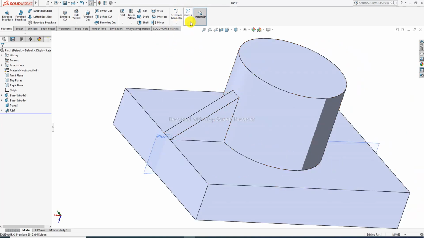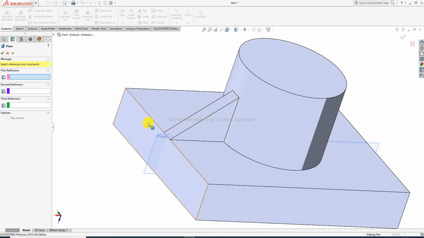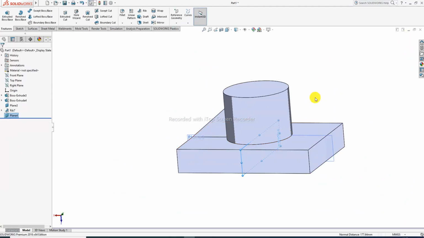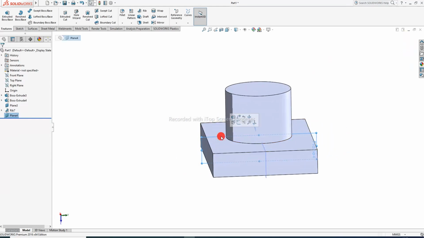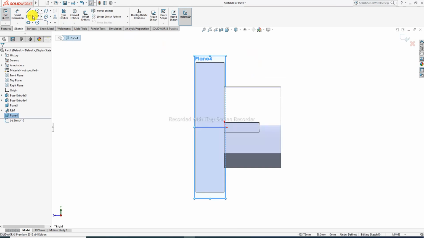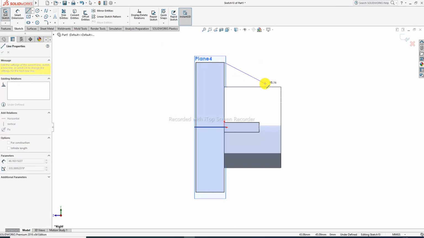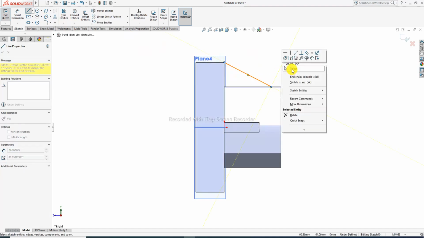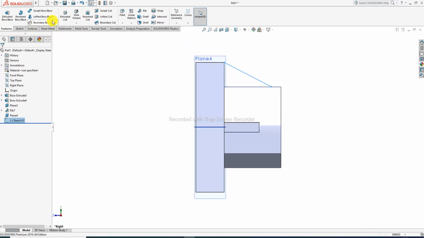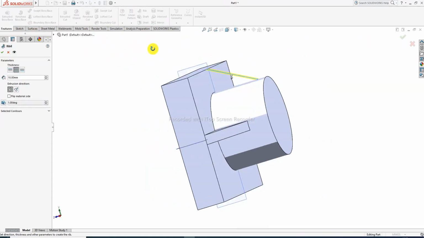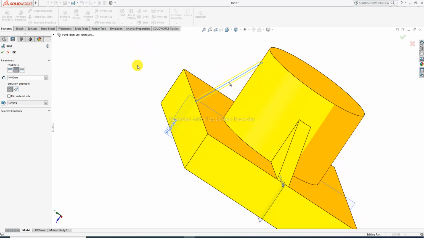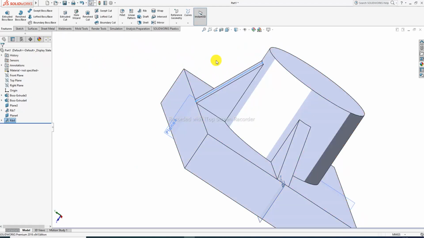Then again draw a plane on this face and click OK. Again click the sketch and normal to, and create a line from this point to this point. Click exit, then use the rib command. The direction is downward, because the direction is already downward, as you can see here. Click OK. This is perfect.